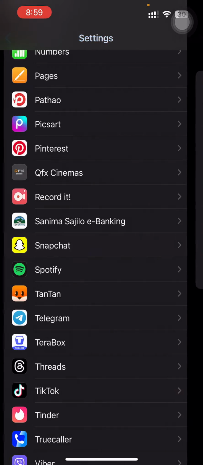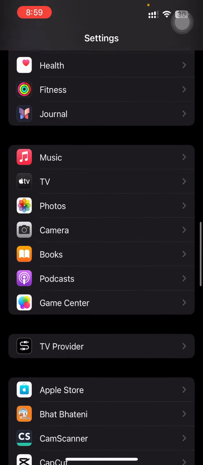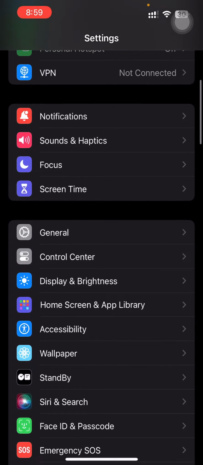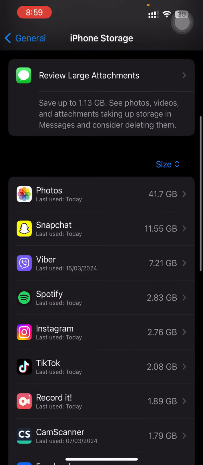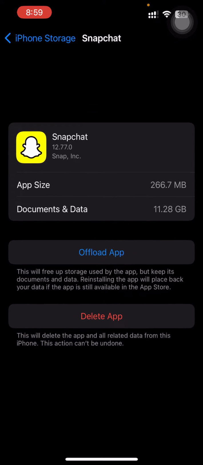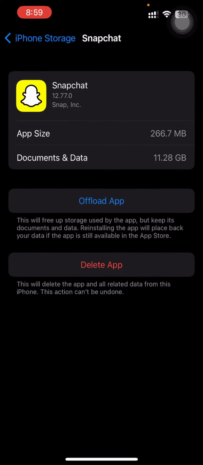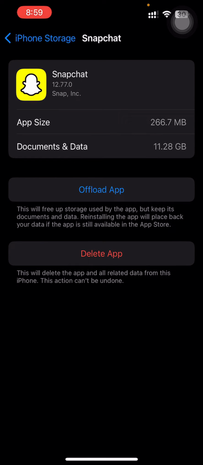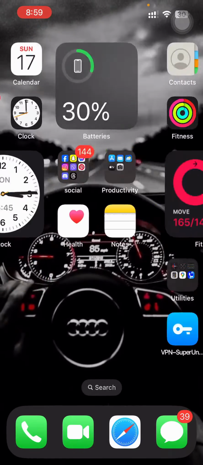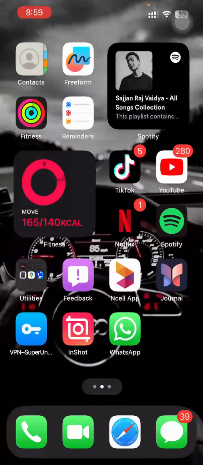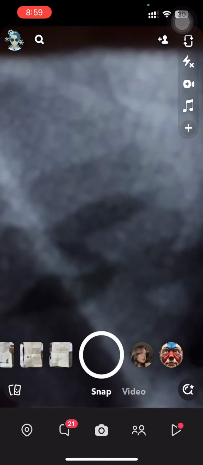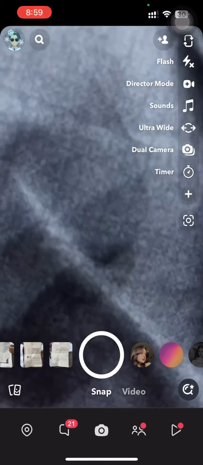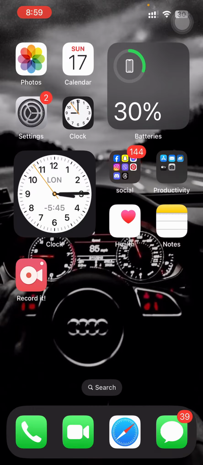Then go back and go to your General section, and then go to iPhone Storage. Over here, just go to Snapchat, choose the Offload App option, and you can clear the cache or clear the data that it has. Then go to your Snapchat and try it to see if it's working or not.